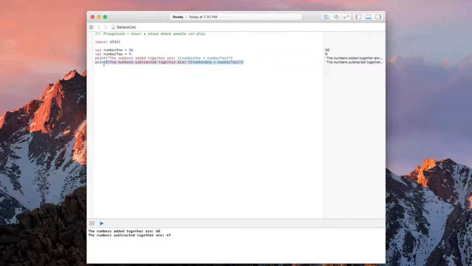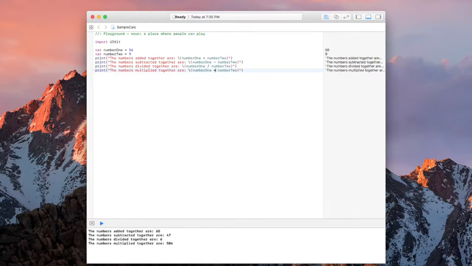Now, let's see if we can do a division. So, we're going to copy and paste this. Numbers divided. And put the division sign, and there you go. So division now works. We can do probably the same thing for multiplication, so let us try that. So if we multiply the numbers, the answer is 504.